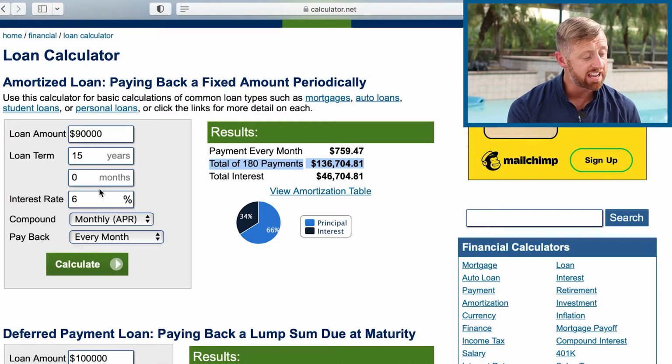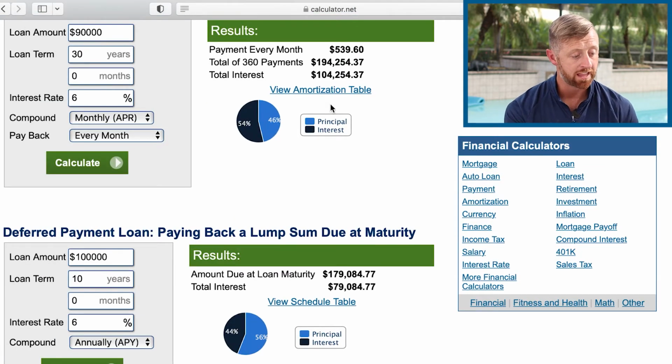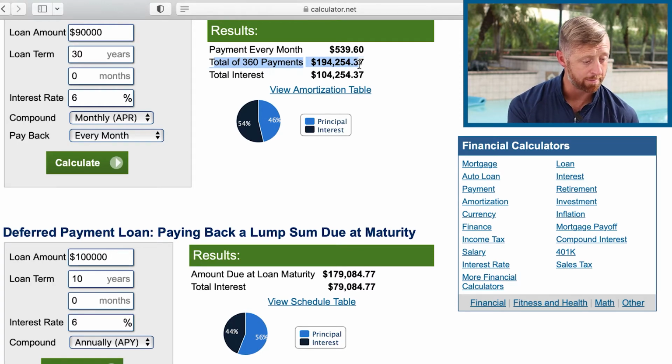But I want to show you the way that the banks base these loans. Let's just say that they gave you a 30-year mortgage at 6% interest. Well, a 30-year mortgage at 6% interest is a payment of $539 a month, not too much lower than that first payment that we saw at a 15-year mortgage. But however, a lot has changed here. The total payments you're going to pay back is a little over $194,000, almost $200,000. You only borrowed $90,000. You're going to pay back $194,000. You're going to pay back more interest than what you actually borrowed.